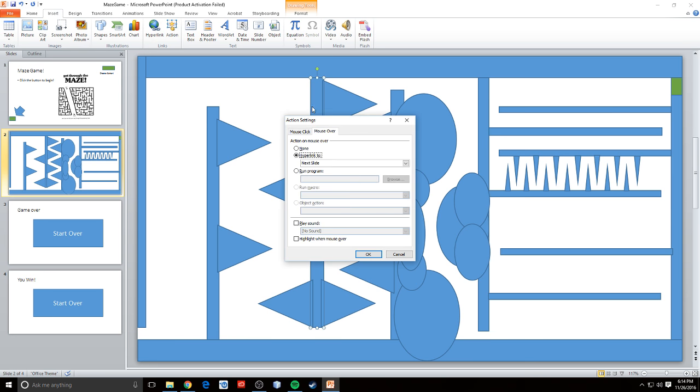And that action is on mouse over, instead of mouse click. On mouse over, I want to hyperlink to the next slide, which is my game over slide. The reason I want mouse over and not mouse click is because if it was mouse click, then I can hover my cursor over it all day and it wouldn't do anything. I'd just be able to go up here and click the button and I win.